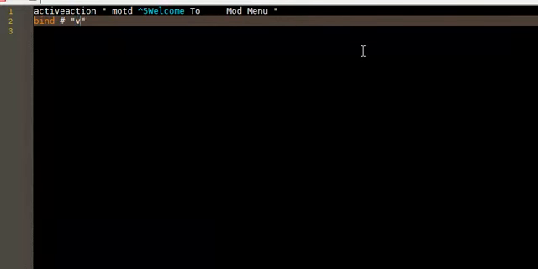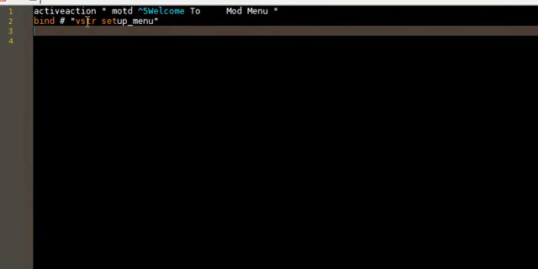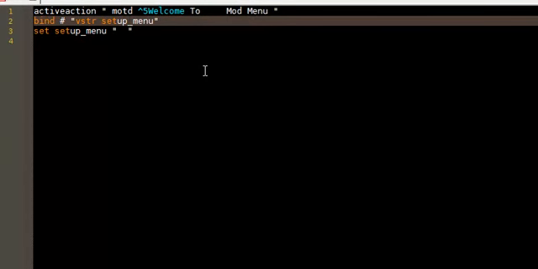So I'm going to put bind hashtag vstr setup menu. So now when I click hashtag, it'll go to the setup menu. So I'm going to create setup menu, and here we go. So now I'm going to set up the menu in this. Let's make it a bit neater.